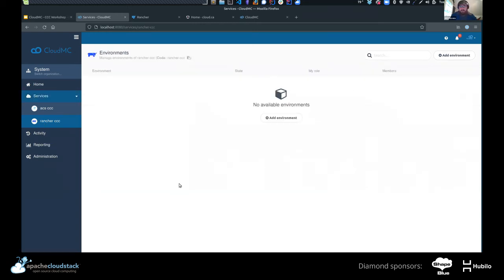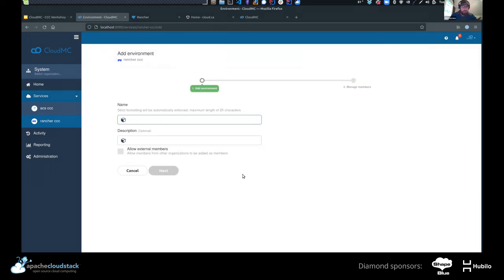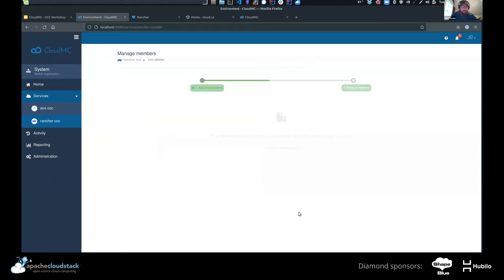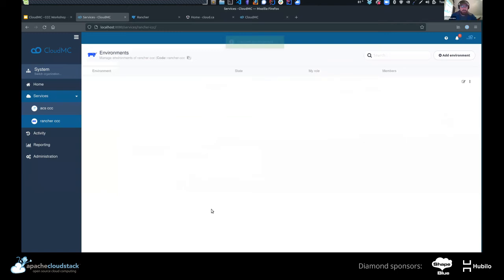And so here we have to add an environment. CCC demo. And I'm just going to skip this. I don't need to change anything on there right now. And so now we have a demo. So now we have an environment.